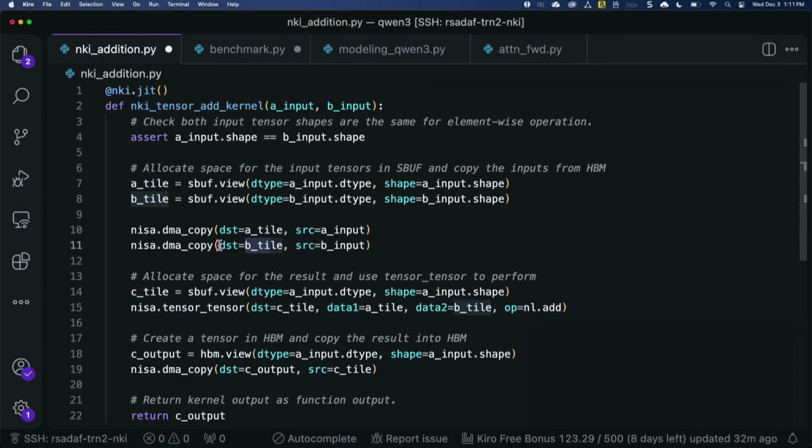Okay? And similarly, we allocate some space for the result. In this case, we call it ctile. And again, this is on sbuff. We use sbuff.view to allocate the space for the tensor. And then we use the ISA tensor instruction to actually do the addition for us. Here you can specify that this tensor op is using the addition operator. The two inputs are the two tiles that we had passed in and copied to SRAM, and then we're outputting the results to the destination, which is the C tile.